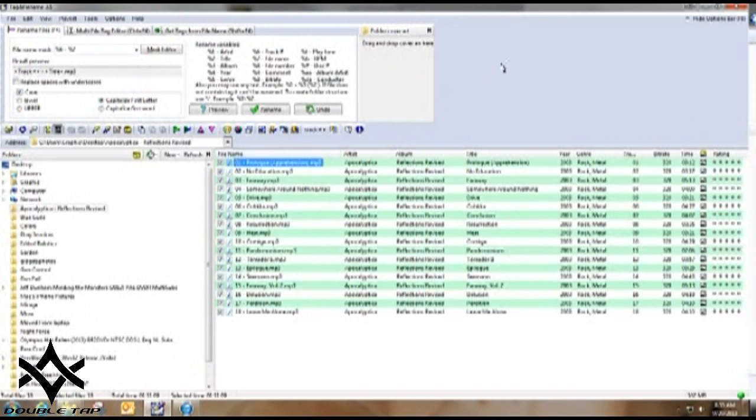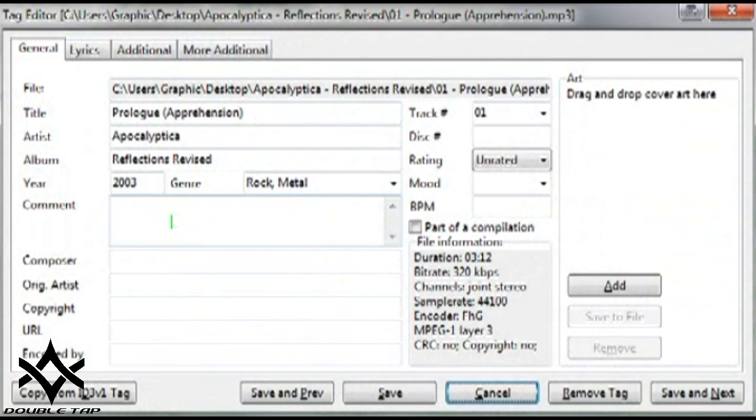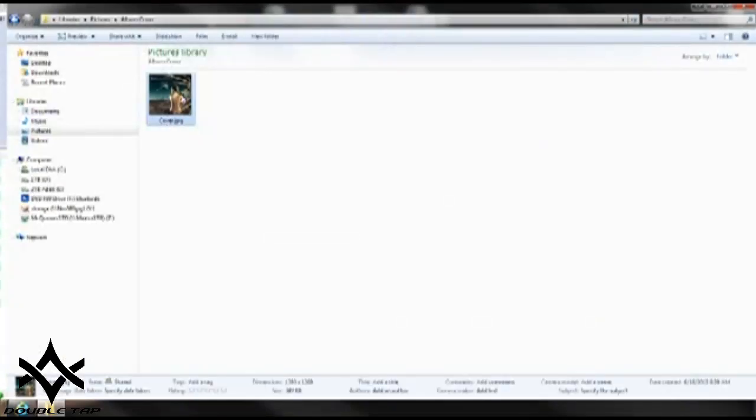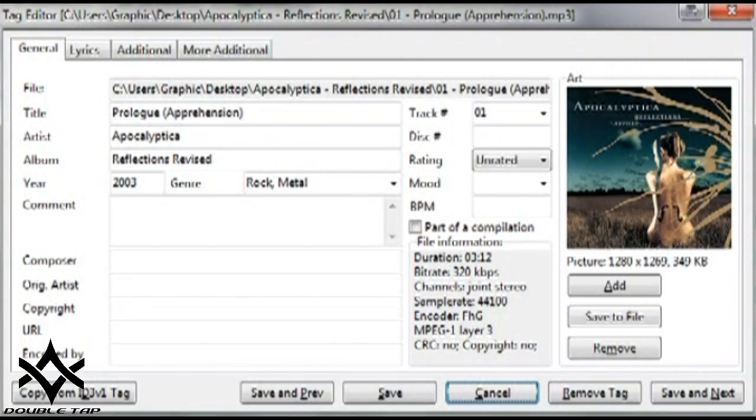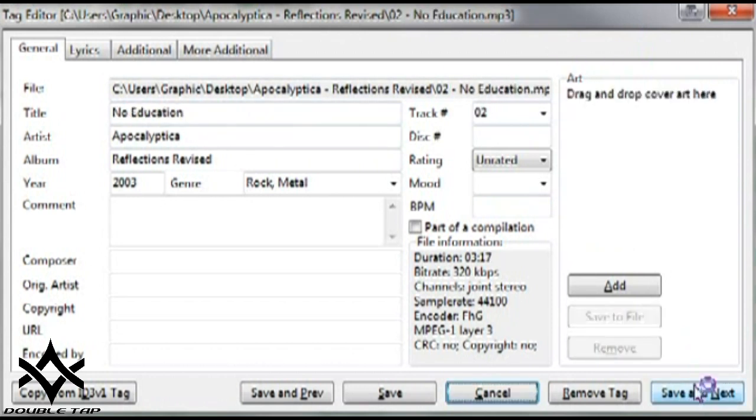So, here we're going to go to just our first album. Make sure all that's right. We're going to come over here to our cover, grab it, drag it, and put it right here. You just drag it right there. I don't know if you're seeing the drag real well, but drag it straight to there. Now it's in there, we're going to save and next.